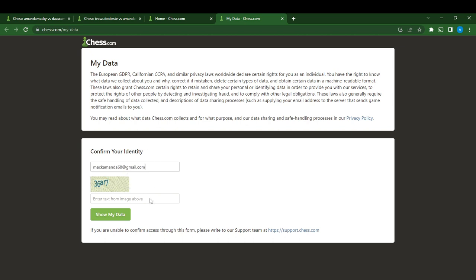Now enter the email address that you use, and you're going to enter the text from the image above. Ensure that the text is correct. So I'm saying 36, and I'm saying A, and what's that? That's an I, I guess. And that looks like a 7. Oh no, that's an R. Thank you. And the 7, so click on show my data.